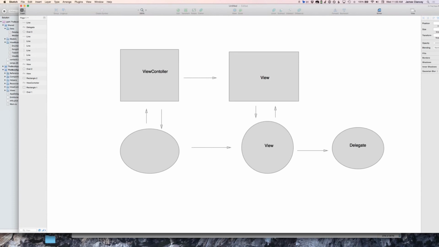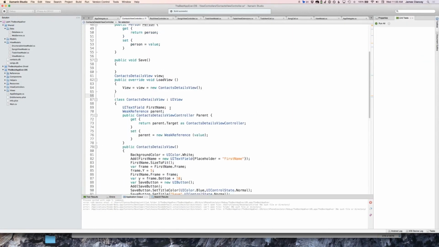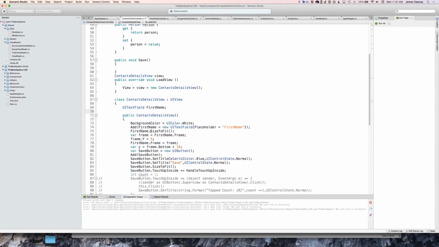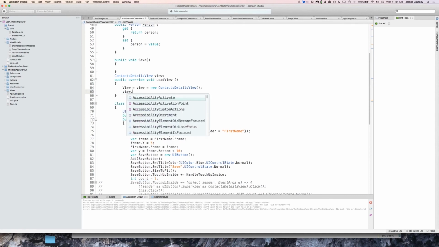So one thing I like about actions and events: let's just say our view controller, we don't want to have references to our parent. Let me just show this. We delete our parent, right? We have a public event handler, and we're just going to call this thing save. So here we're going to do view.save plus equals, right?